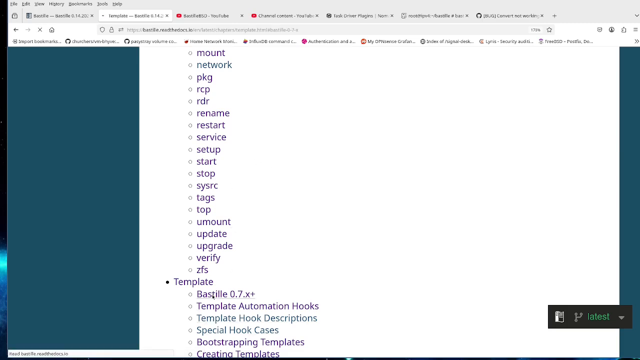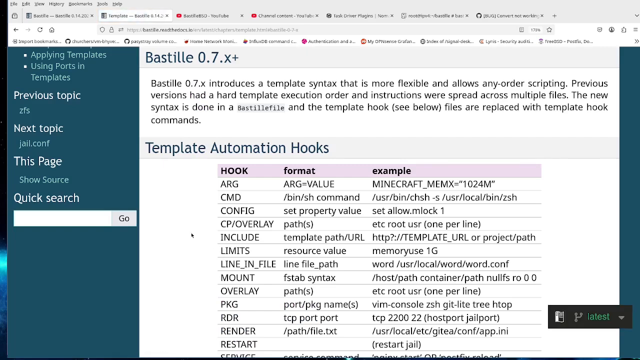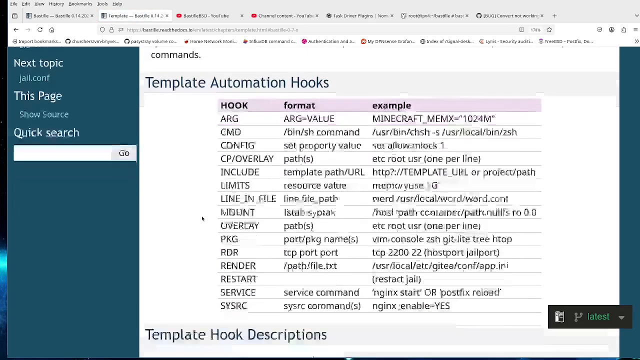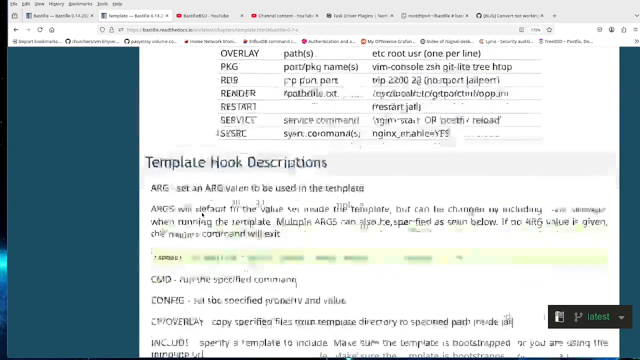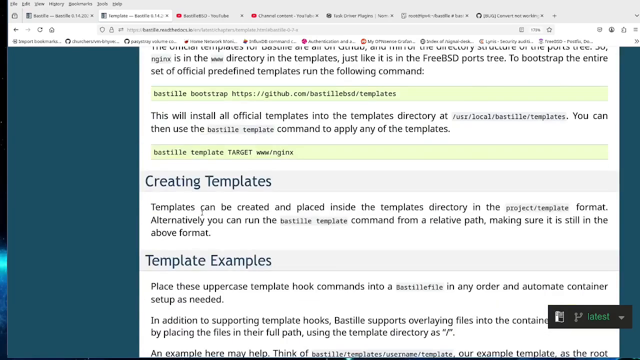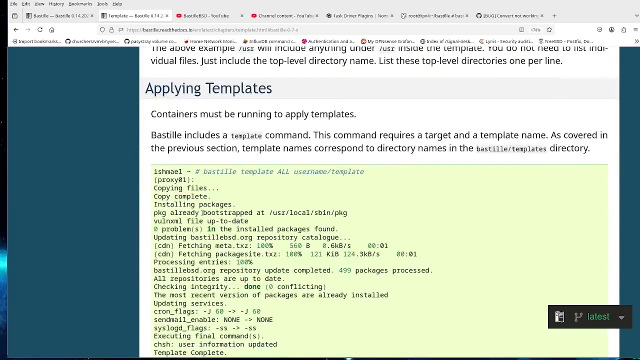Okay, starting in 0.7 we have template automation hooks. This goes into creating a template, applying templates. Containers must be running to apply templates. You can't apply a template to a jail that's not running. Bastille includes a template command. The command requires a target and a template name.